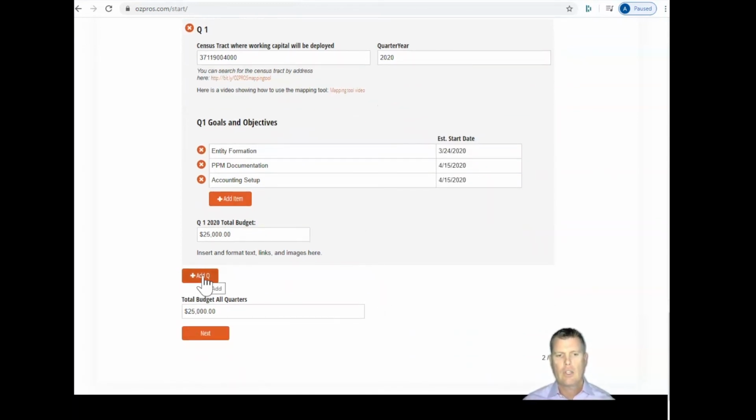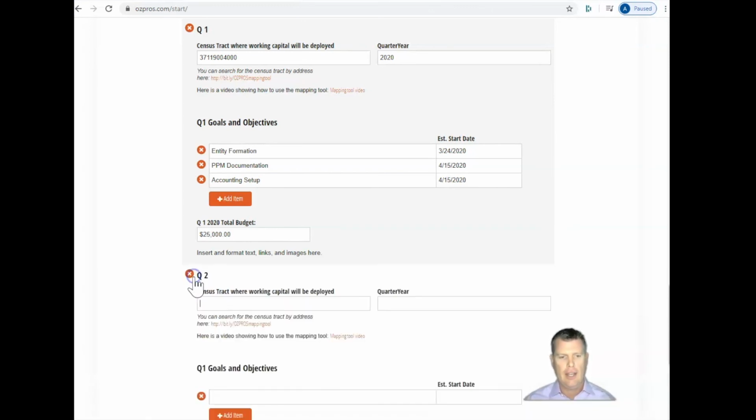So then you go down here, right? The total budget so far is $25,000 because you've only got one quarter filled out. In order to do the next quarter, you hit add quarter. Then we have the census tract, we know where that is, and we're going to put that in there. We're going to have the quarter year here.